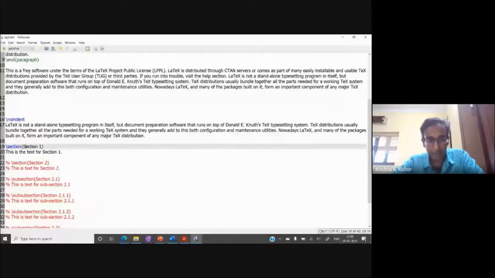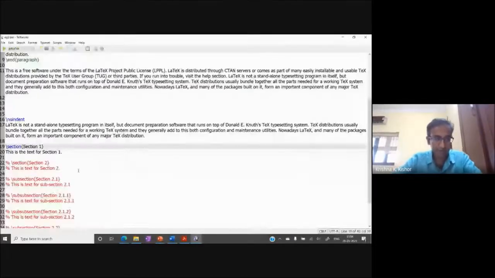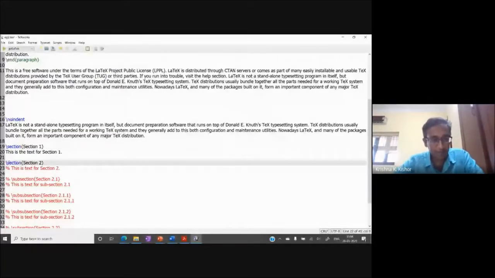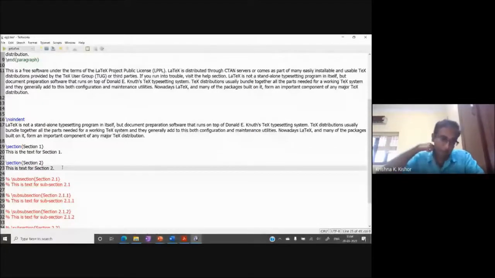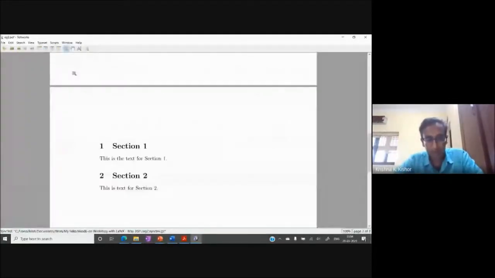It'll be going into the next page, and I get this. It puts a number automatically, section 1. And this is a text for section 1. And this is the second line that I have. This is a text for section 1. Similarly, I can add more sections. So this is section 2. If I compile this, what happens? Automatically, all that alignment is done, so we don't have to worry about it. So section 2, the numbering is done, and this is a text for section 2. So that's about a section.